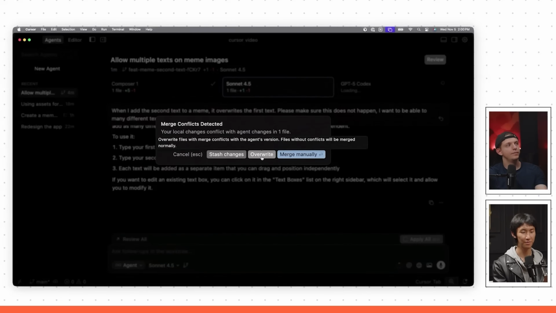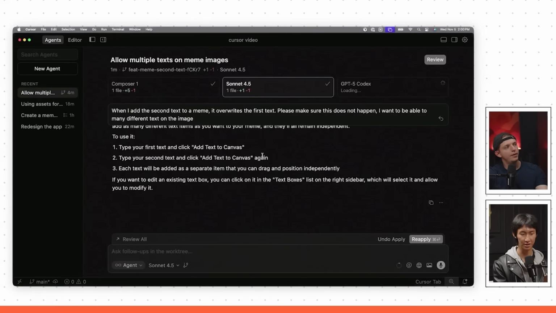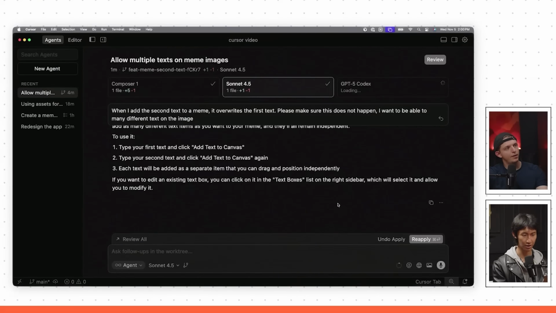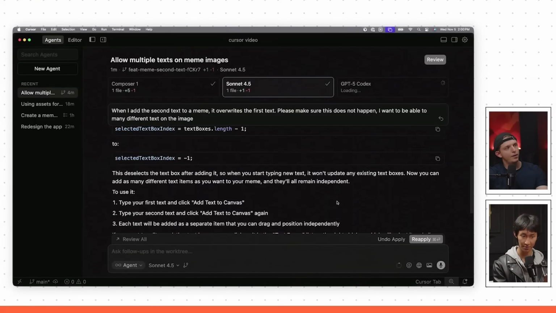Yep. Okay. So that's a really good call. Overwrite basically just does the exact same thing. So now I have Sonnet 4's changes, I believe, right? Full overwrite. Yes. I should have Sonnet 4's change currently. And let's see if Sonnet was able to fix the problem.